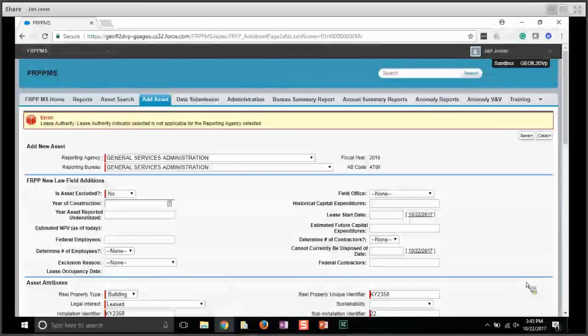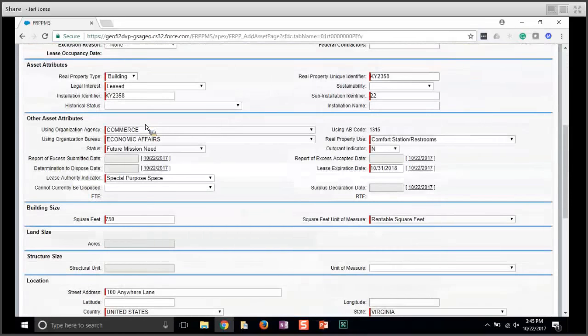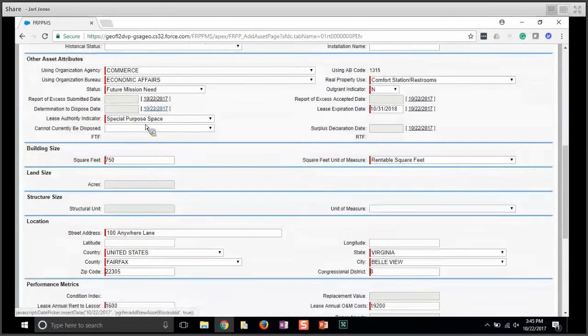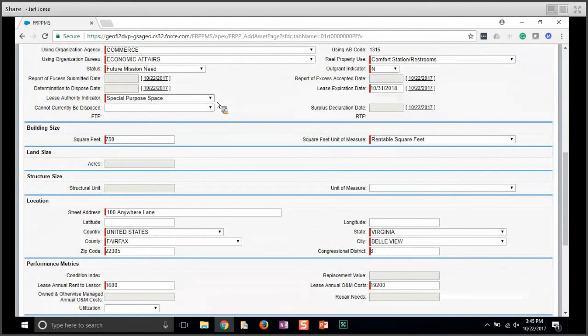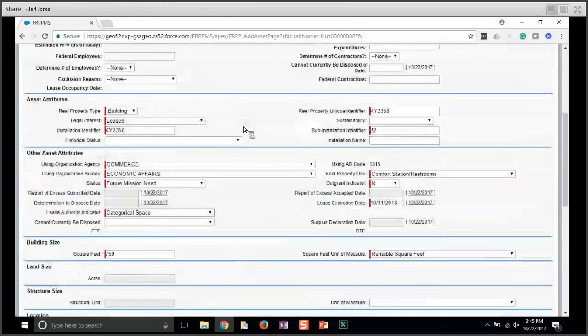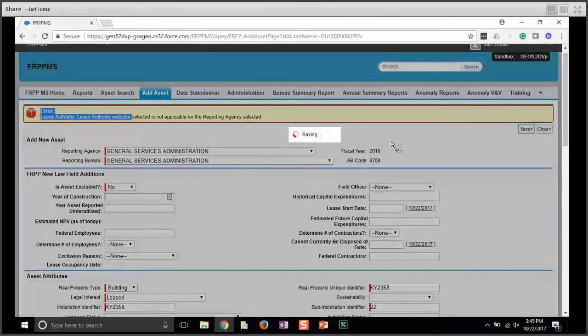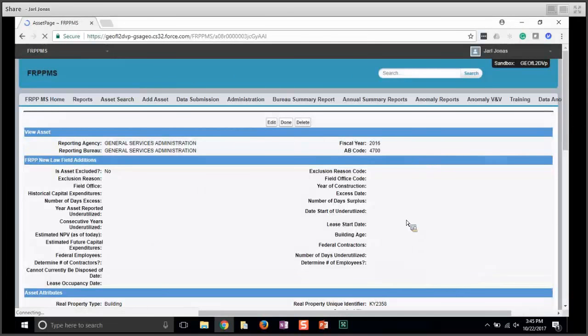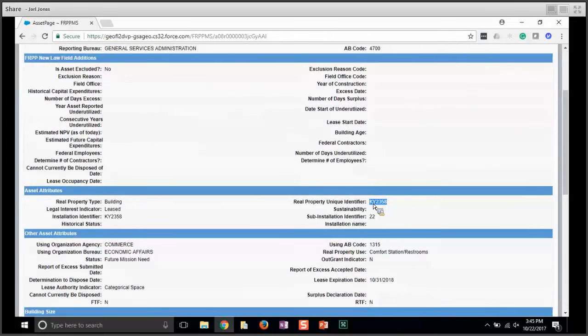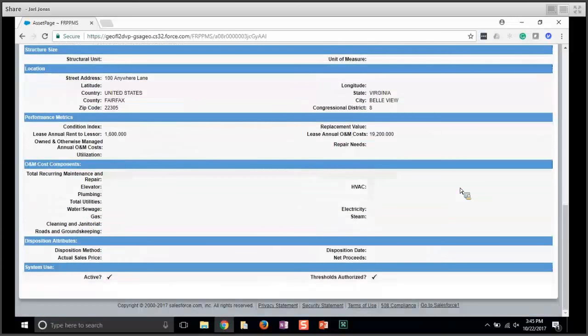So coming up to the top, if you don't see anything happen, that typically means that there's an error, and I mentioned that I would be selecting something incorrectly on purpose. Okay, so here we're going to go back to making sure that our least authority indicator is categorical space. Double check that we have all required fields. Click Save. Okay. And then our record is saved.